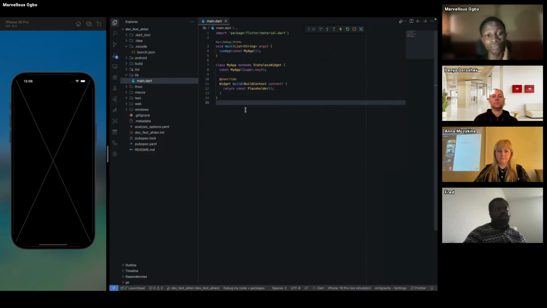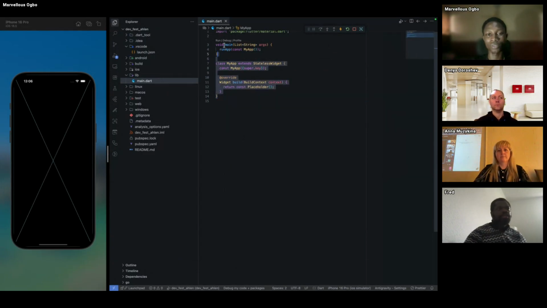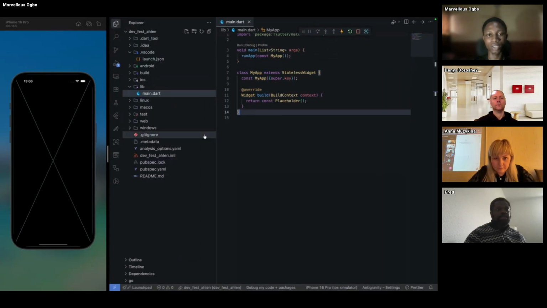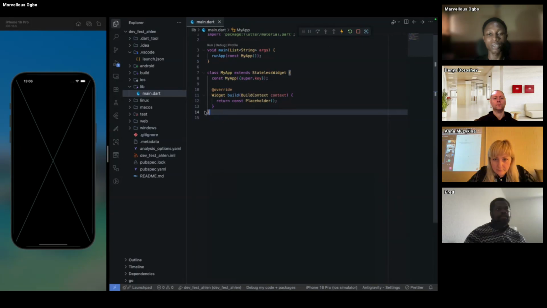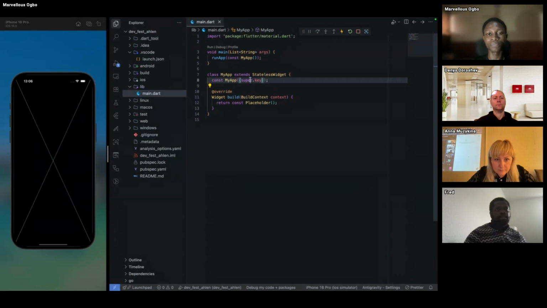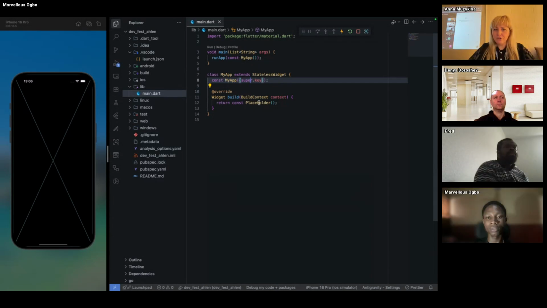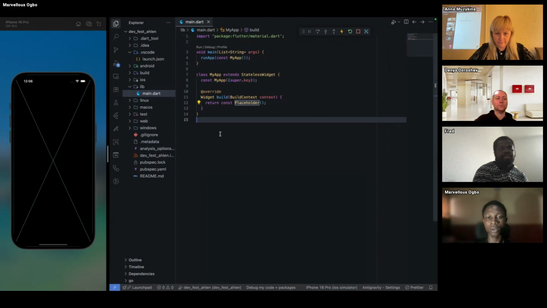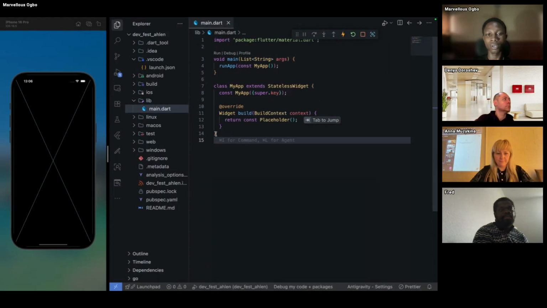I hope my text isn't too small for you. Anna, can you please confirm that? Can you zoom in a bit? You can share in chat anything you want. Okay, all right, so I'll just zoom in a bit.